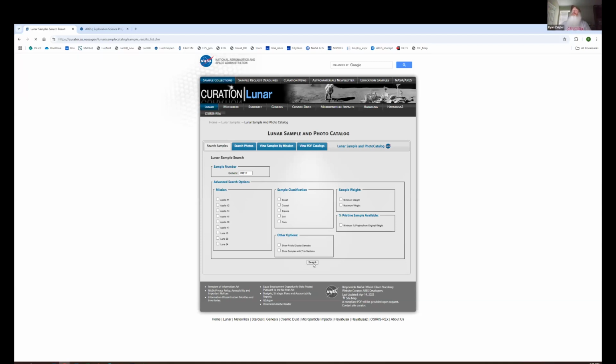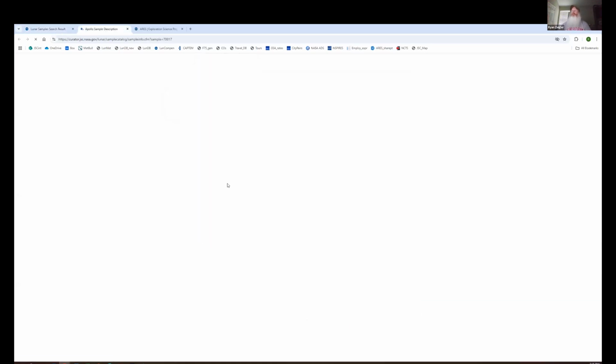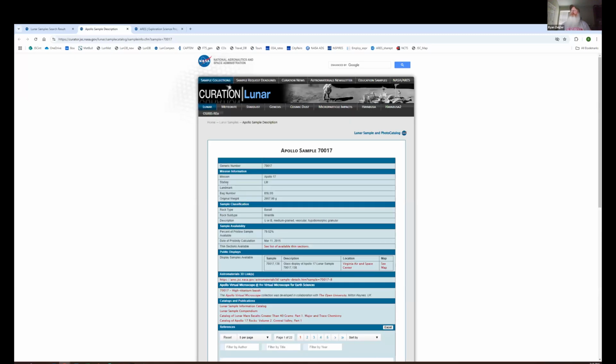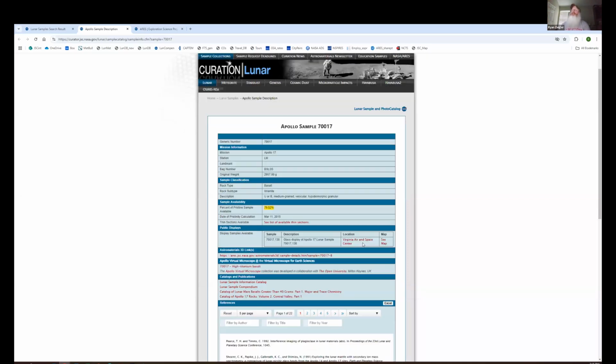You get high level stuff there, and then on the second page, it gives you all the information we have about the mission, where on the mission, how much it weighed, pristinity, how much of it is left, how many thin sections we have, links to all the, I'm pointing at the screen like you can see that, that's great. All the different catalogs and stuff that we have. This is all the information about that one sample, sort of all collected together in one place.